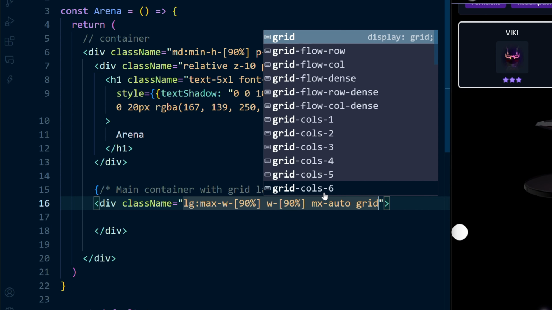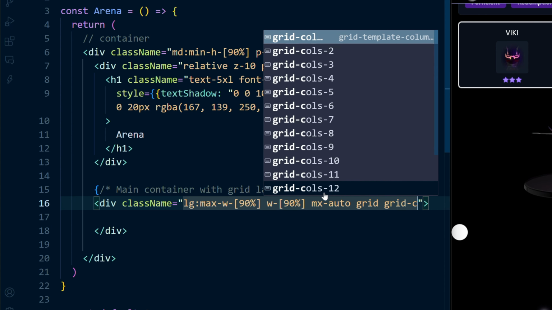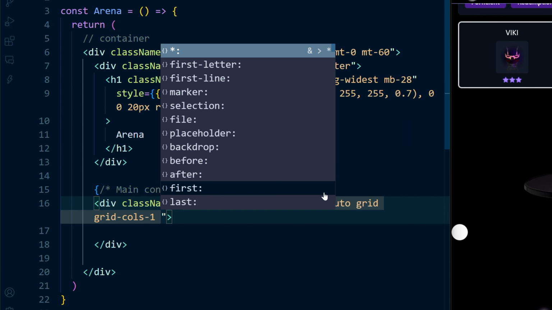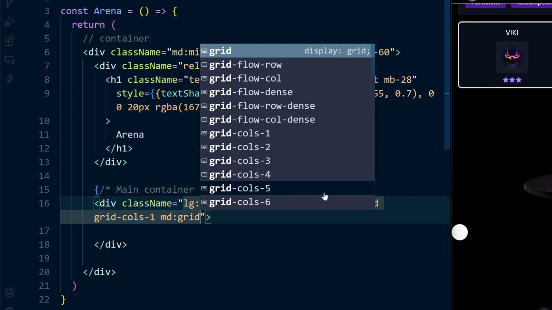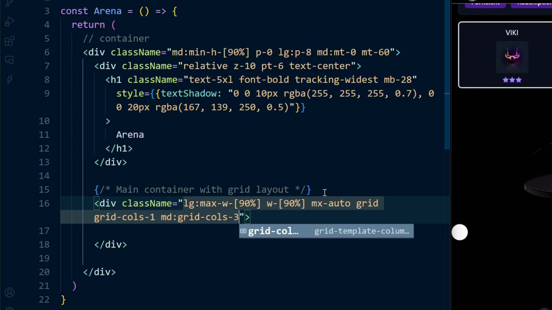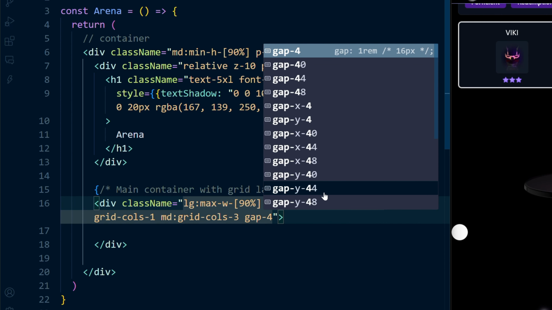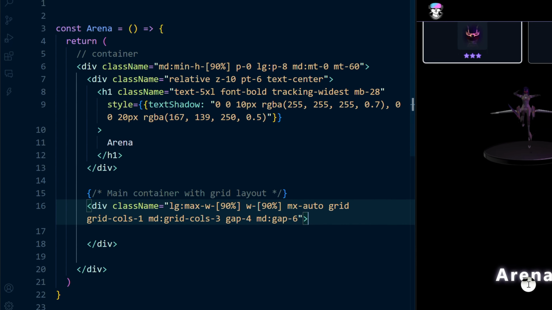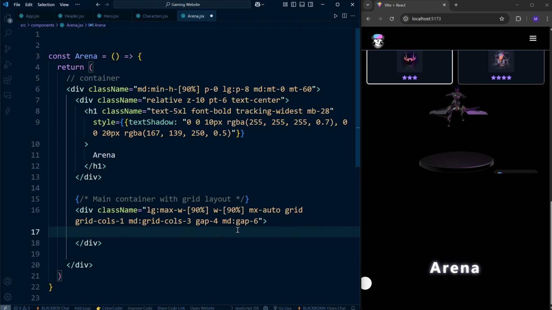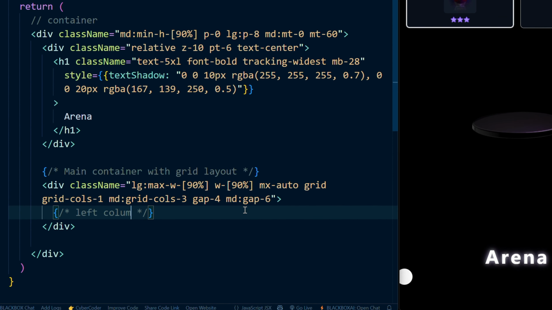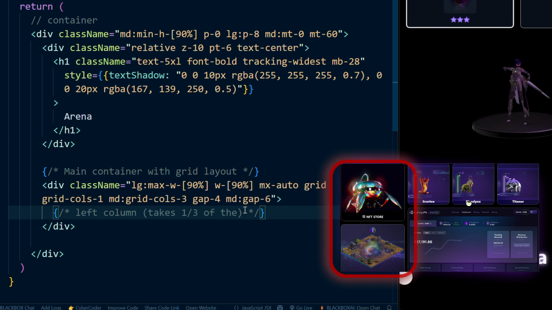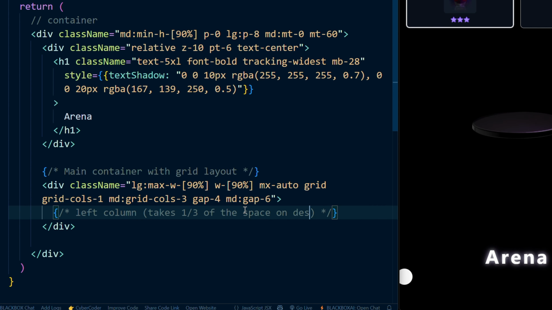Then we set up the grid. grid turns the div into a CSS grid container. grid-cols-1 means 1 column on small devices by default. md:grid-cols-3 switches it to 3 columns on medium-sized devices and up, which gives us our responsive layout. gap-4 and md:gap-6 set the spacing between grid items. A smaller gap for mobile and a slightly larger one for medium and larger screens. Now, inside this grid container, we'll begin building our left column, one of the 3 columns in our bento layout.